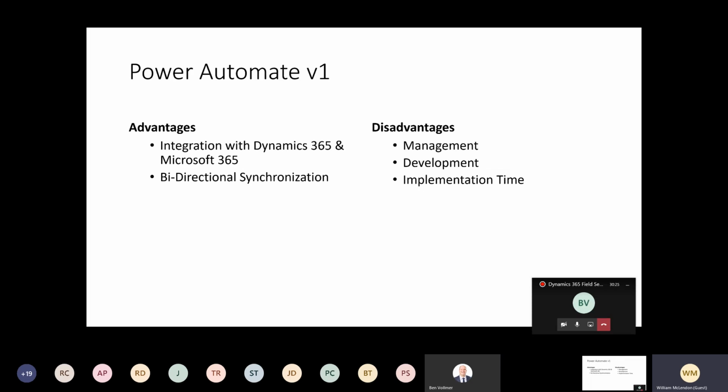Now, Power Automate. If you're going to take events from Exchange and dump them into CRM, you're going to wind up leveraging Graph APIs.